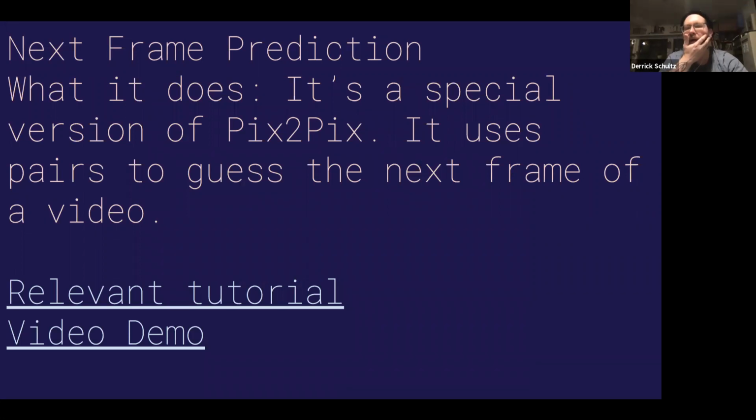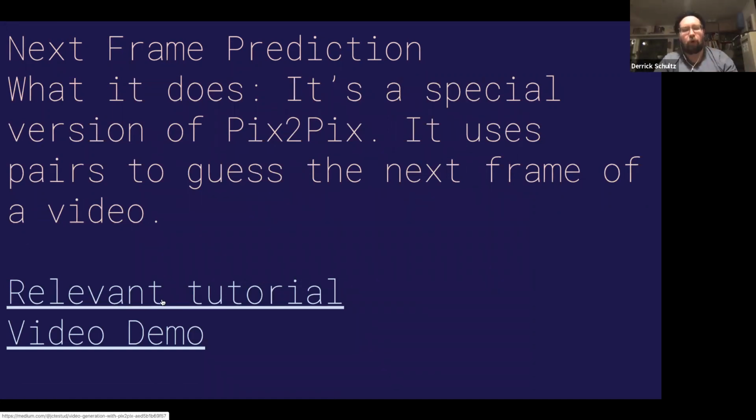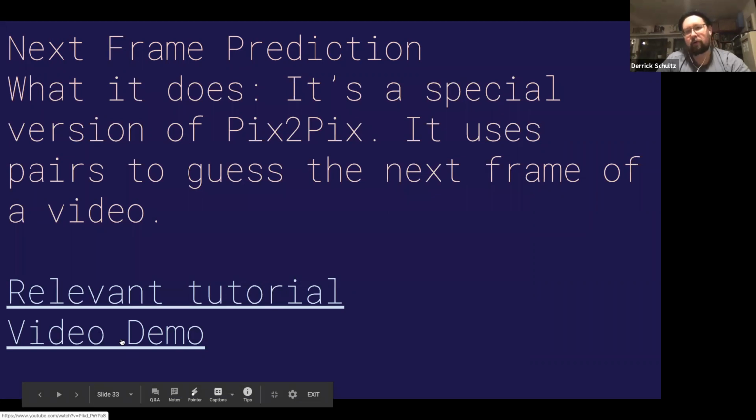As a reminder, next stream prediction is a really special version of Pix2Pix, and it basically just pairs images, each frame with its previous pair. I have a tutorial for this. I have a demo for this. Actually, this is a tutorial that someone who wrote some of the code for this library put together on how to use it. And then I have a demo of how to use it in a video that you can watch whenever you're ready to get started on this.